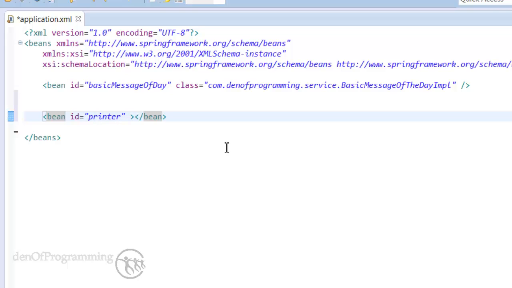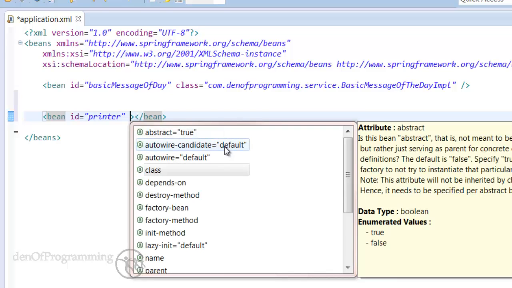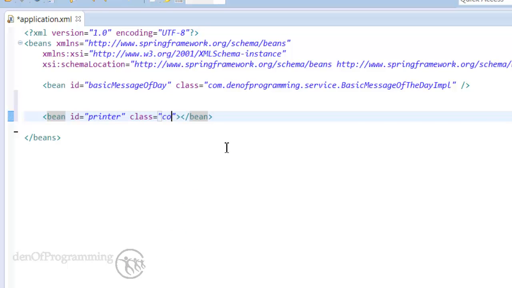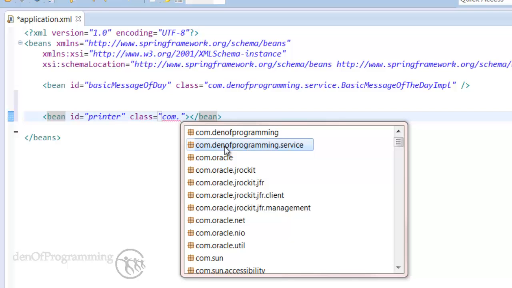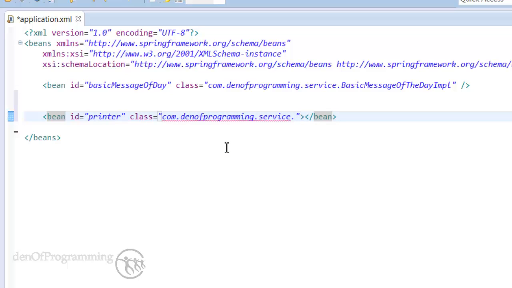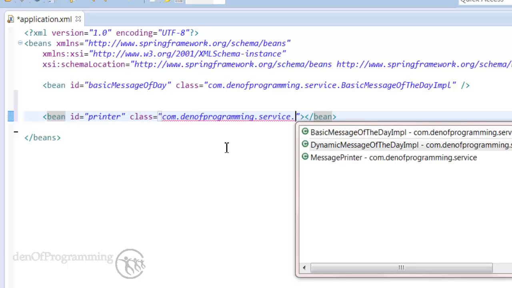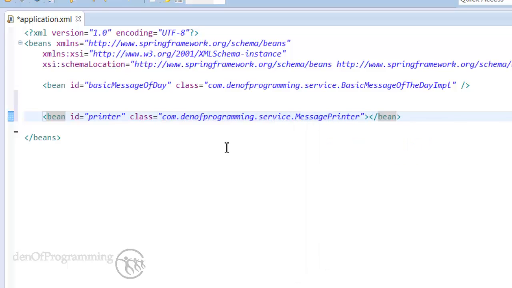And then we need to tell Spring which class to use. So we add the class attribute, and again we put in the com and then a dot. And then we can use autocomplete to help us. So control space again. Scroll down to com.denofprogramming.service, another dot, another control space, and then we can call up our message printer. And that's great. So what we've done is that we've got two beans within our application configured. But I'm going to do Control S first to save this.